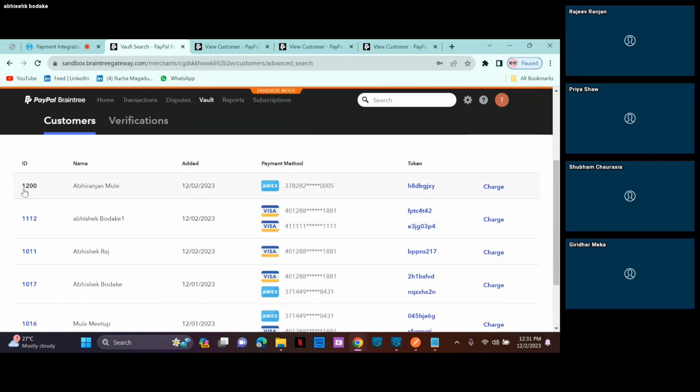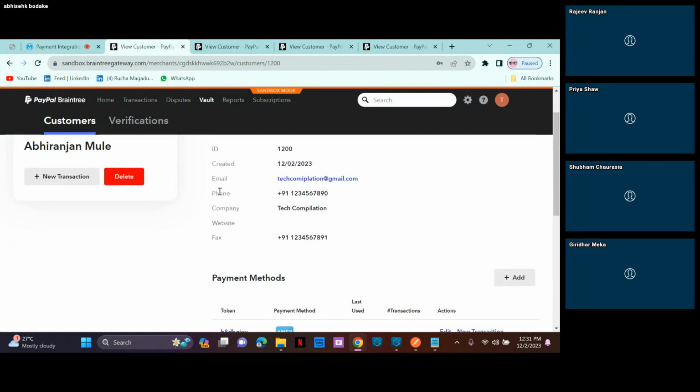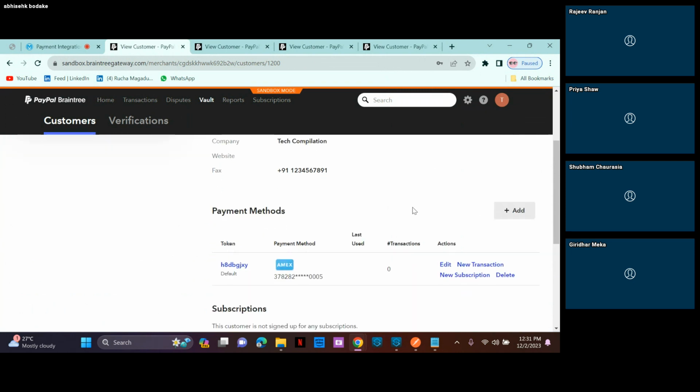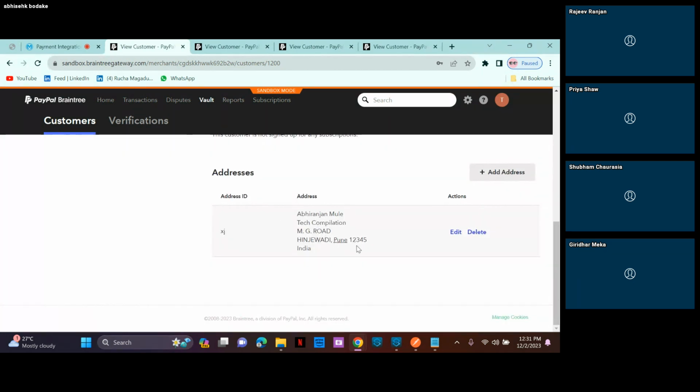As you can see, there is a new customer created with ID 1200, name Abhiranjan Mule, with the email, the phone number, and the company website. And there is no payment method, with the address and everything.